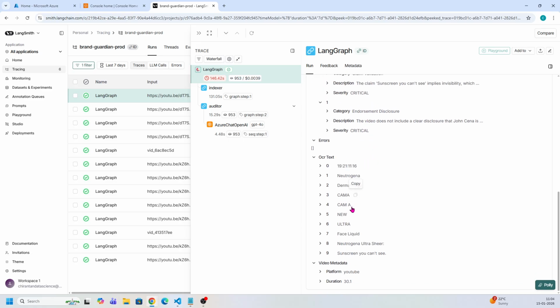Okay, and this is the OCR text, which means whatever text appears in the ad or on the screen when the ad is happening. So this is all the OCR text, and this is the video metadata. If you can recall, we had coded the video metadata, right? We wanted two things in the video metadata: the platform and the duration, right? So this is what we are getting in here.